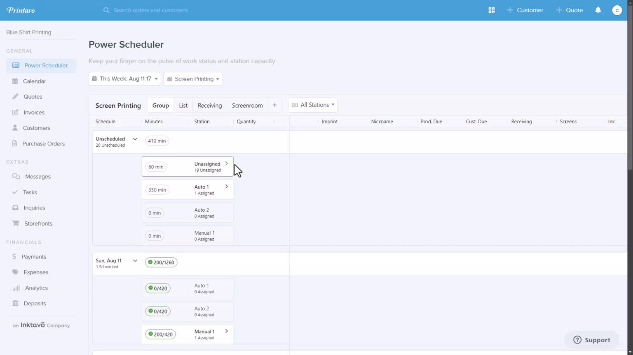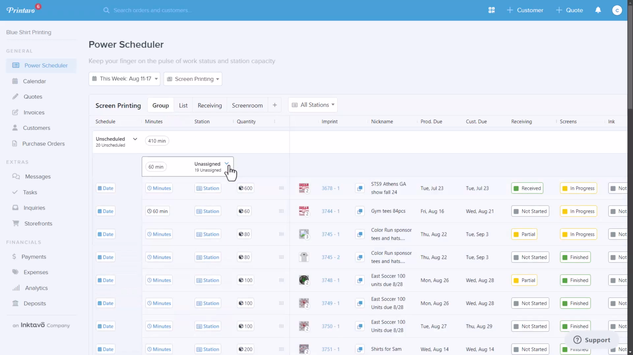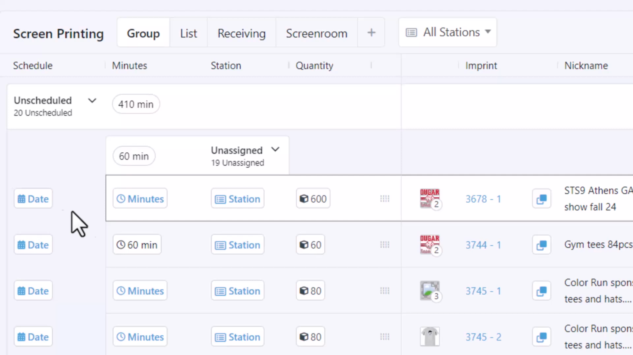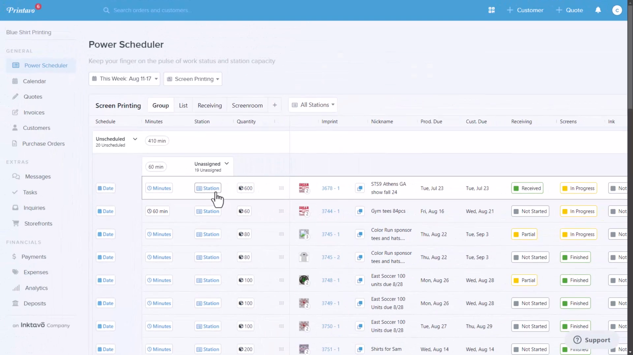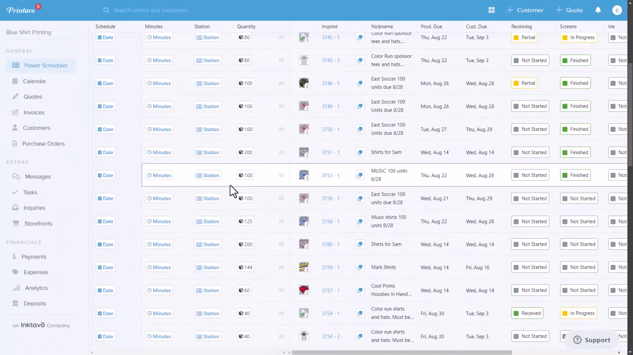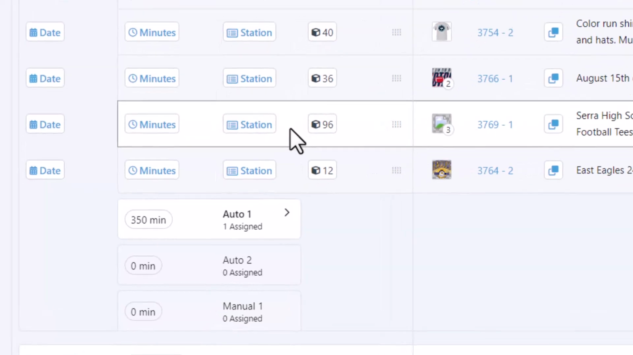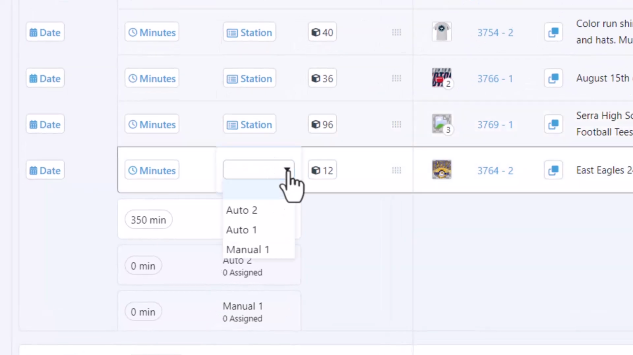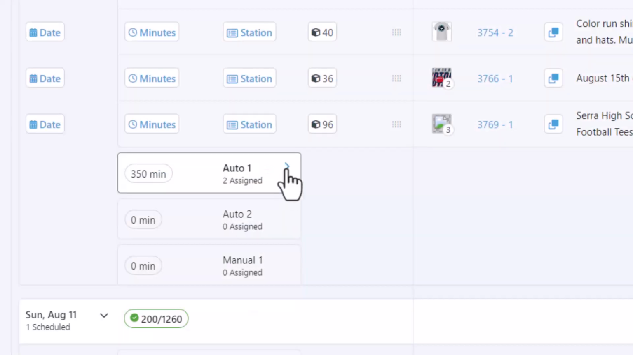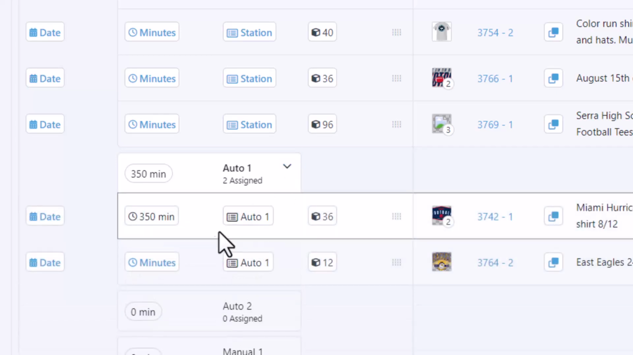When I switch to the group view, you can set a production date, benchmark equipment to estimate how long it will take on a particular machine, and assign that job to that machine. You're not required to assign the job to a machine, but it is especially helpful if you have limited production capacity or if you're in a busy season with strict deadlines. It's up to you.